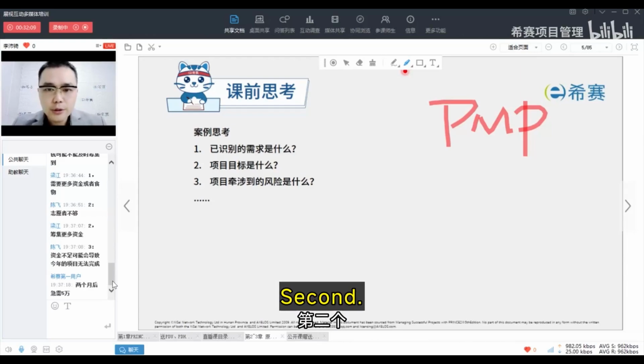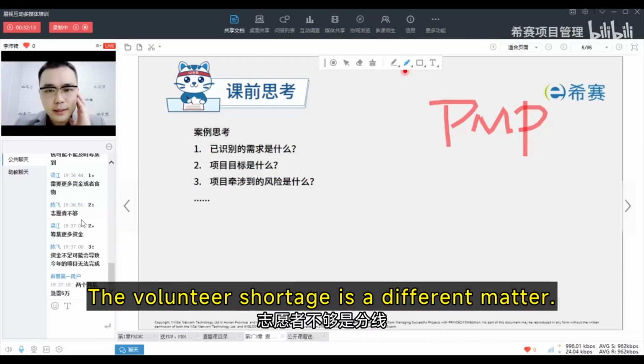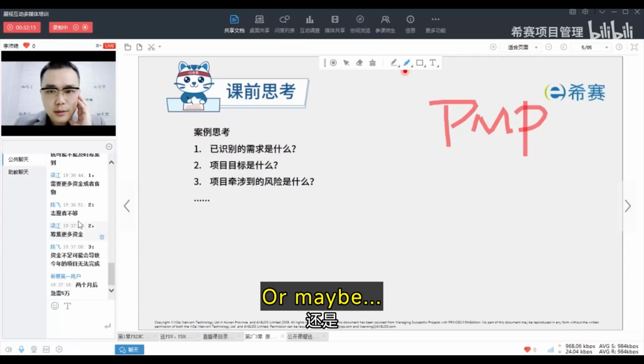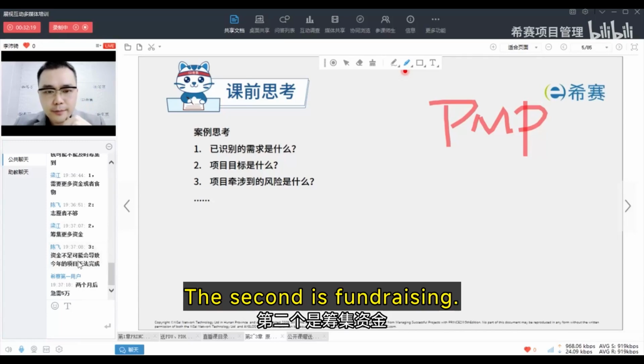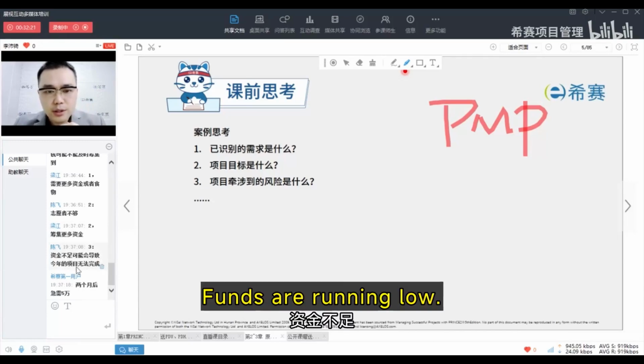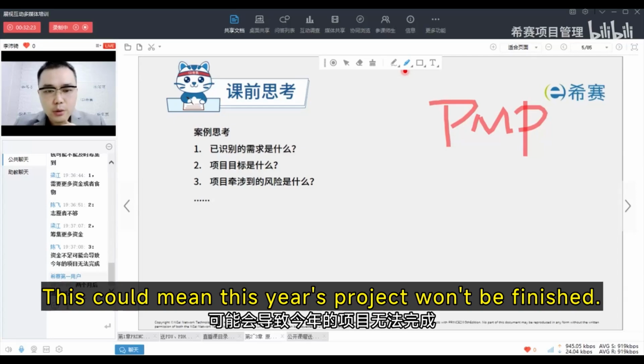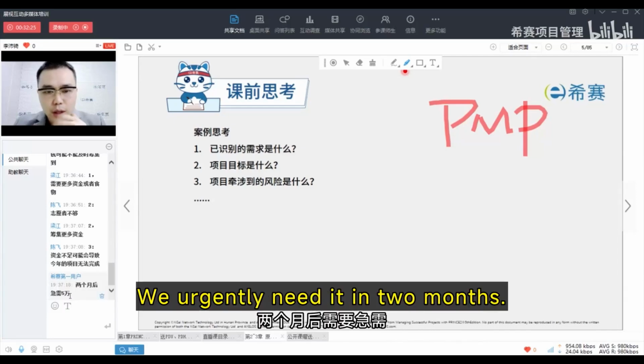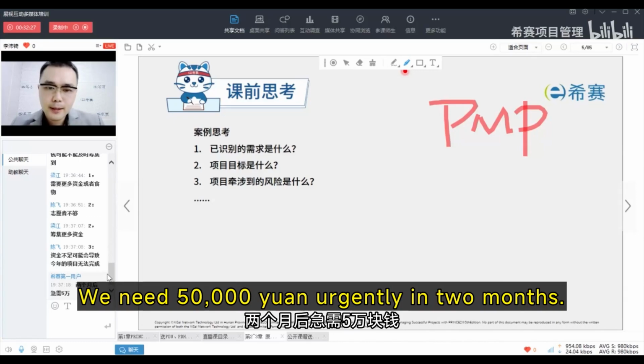Sounds good. Second, project goals. We need more volunteers. The volunteer shortage is a different matter. Or maybe, project objectives. The second is fundraising. Alright. Funds are running low. This could mean this year's project won't be finished. Okay. We urgently need it in 2 months. We need 50,000 yuan urgently in 2 months.